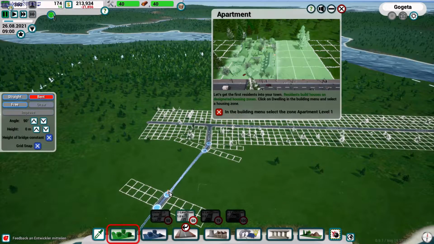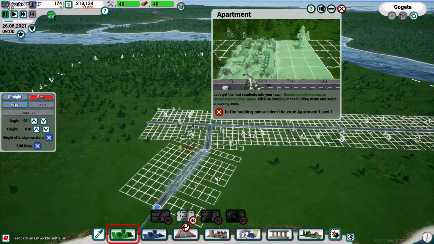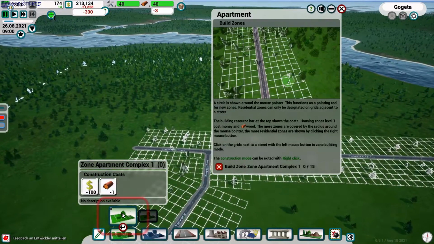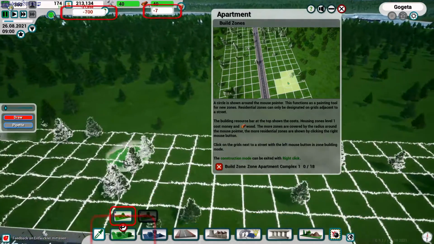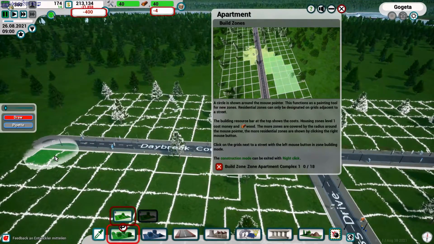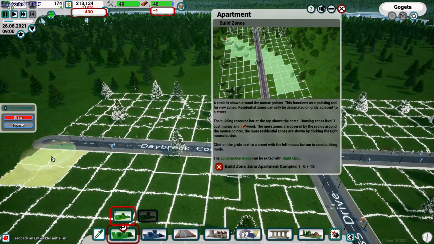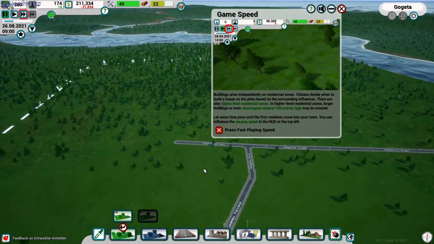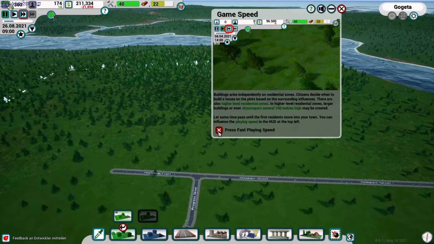Click on the building menu and select the housing zone. As a mayor, you can define zones where the people are allowed to build houses. Citizens decide to build houses based on external influences. In higher ranked zones, skyscrapers of up to several hundred meters can be built.